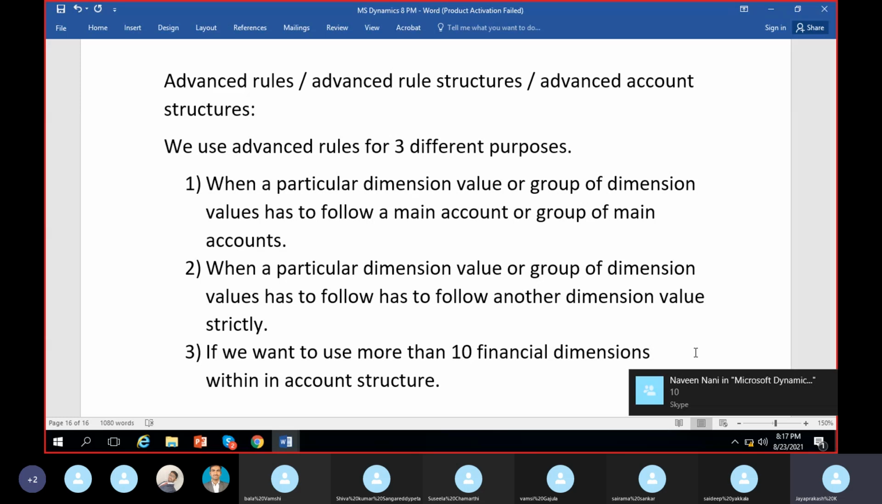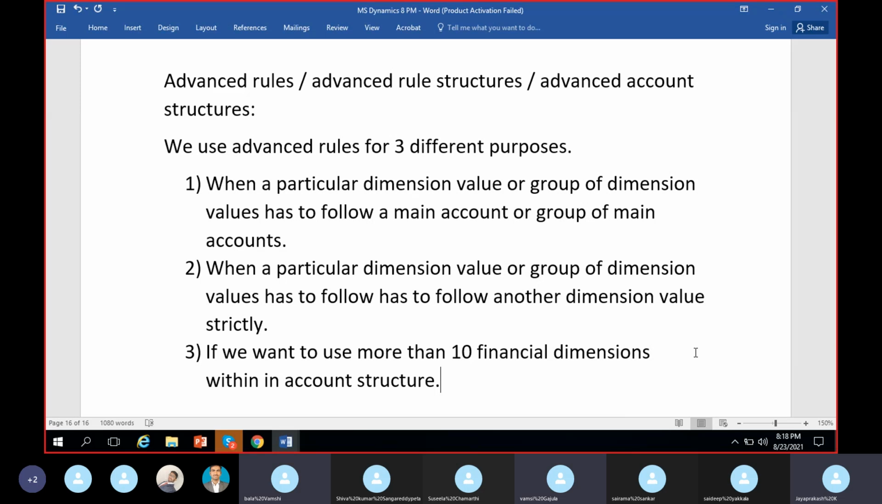Okay, Naveen Nani is saying that only 10. So what do we generally have in an account structure? Main account is one segment and dimensions are also called segments. So how many segments can an account structure accept? As I stressed and told you many times, this is very important. If you can't answer this, then your entry will be a failure, definitely.